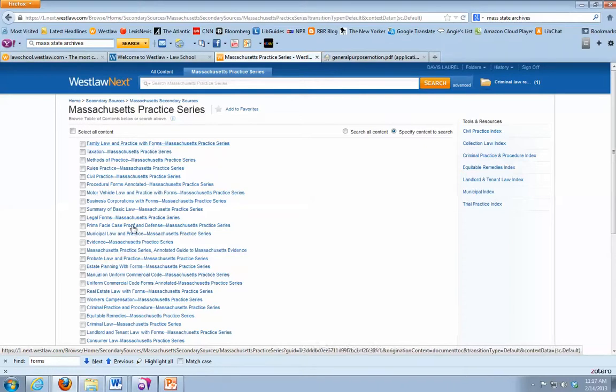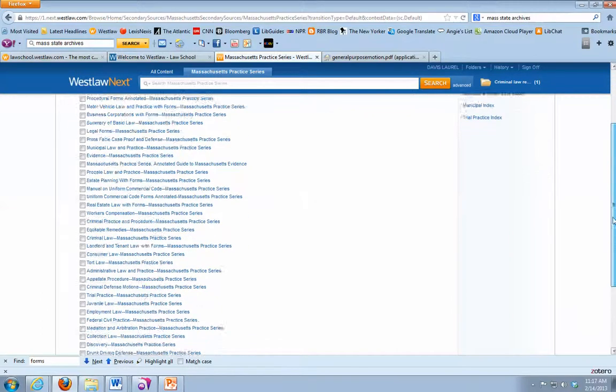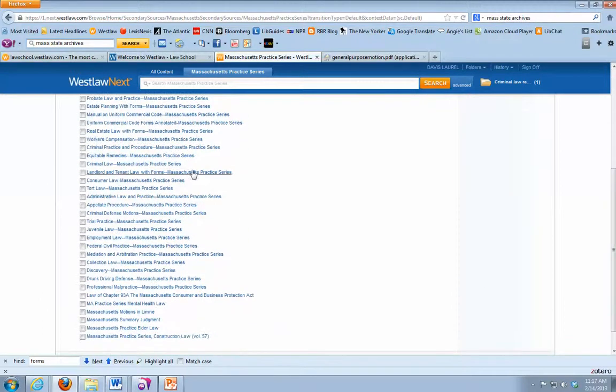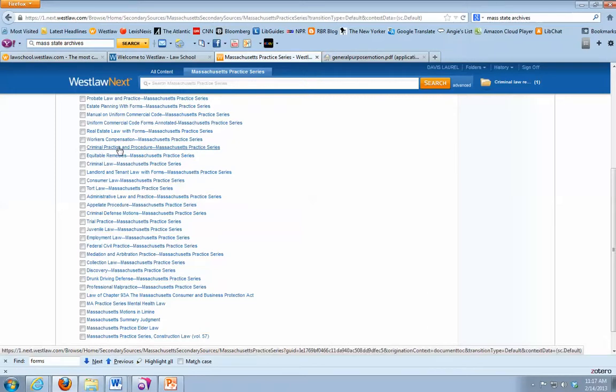Here's a family law one. This legal forms is one full volume full of legal forms. Those are actually all civil. Motor vehicle law and practice with forms, procedural forms, these are all civil as well. So for you crim practitioners, consider looking in the crim practice and procedure volume. Not as many forms in there as you would hope, but a couple other ones I wanted to point out.